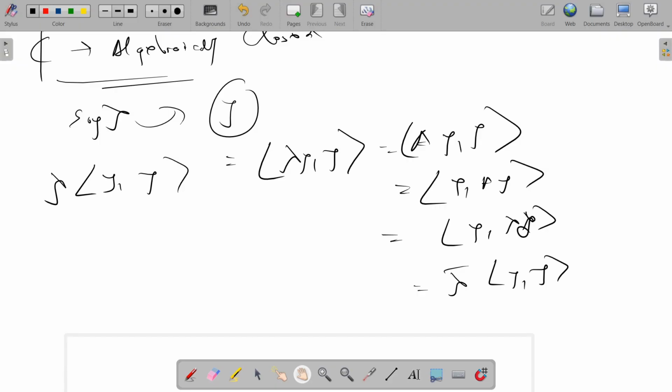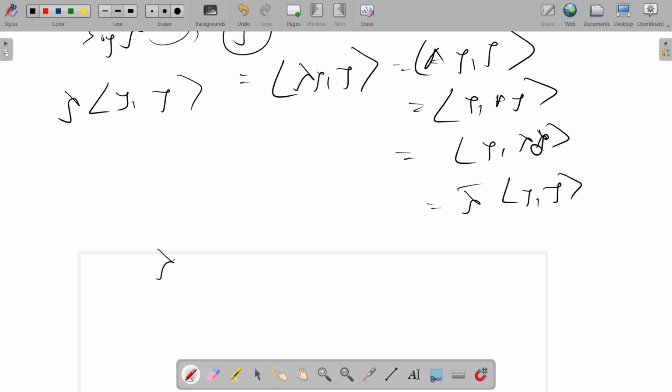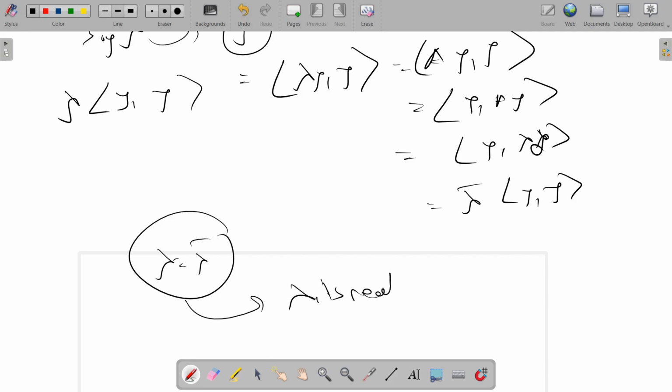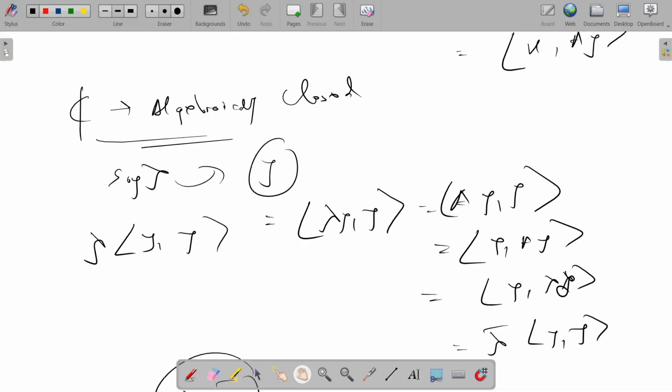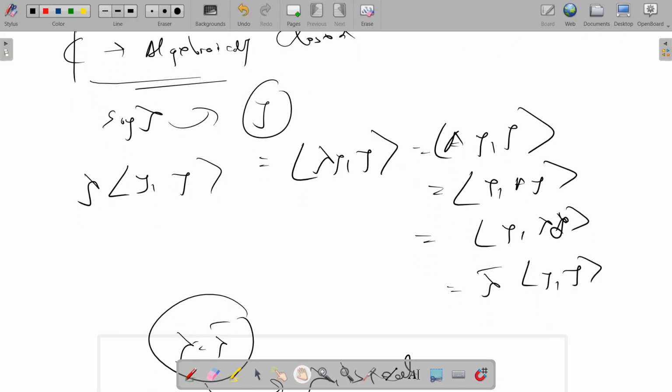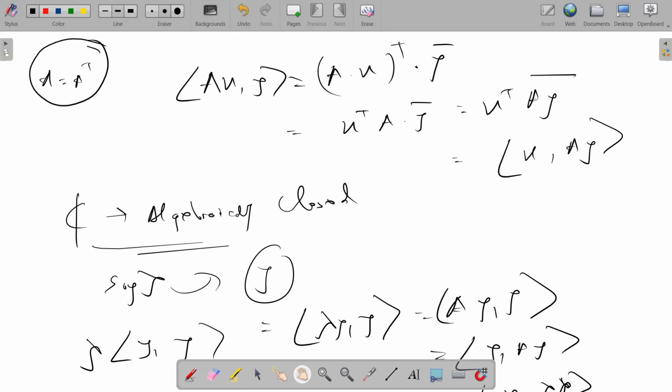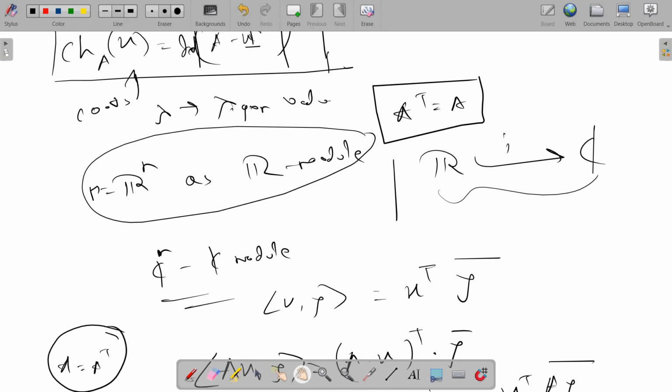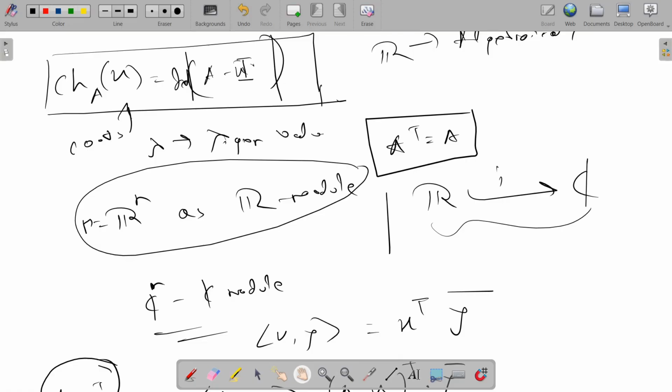So if both are equal, then lambda equals lambda bar, which means lambda has to be real. So this is how we can prove that all the eigenvalues of a real symmetric matrix are real. This is a pretty nice example of how extension of coefficients, or base change through this map, is very useful, right?